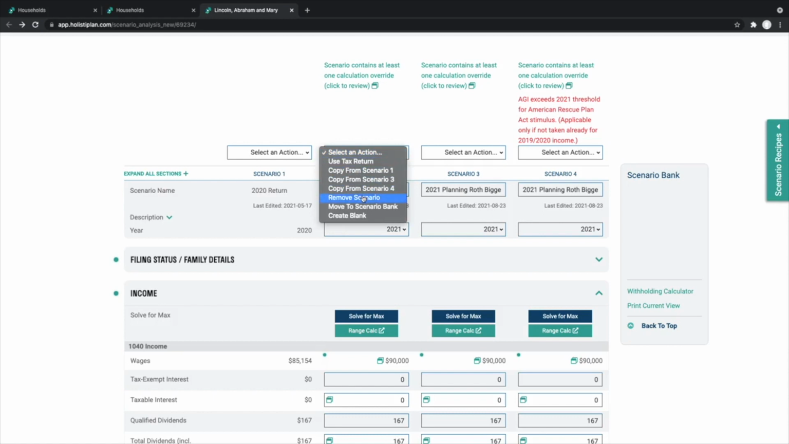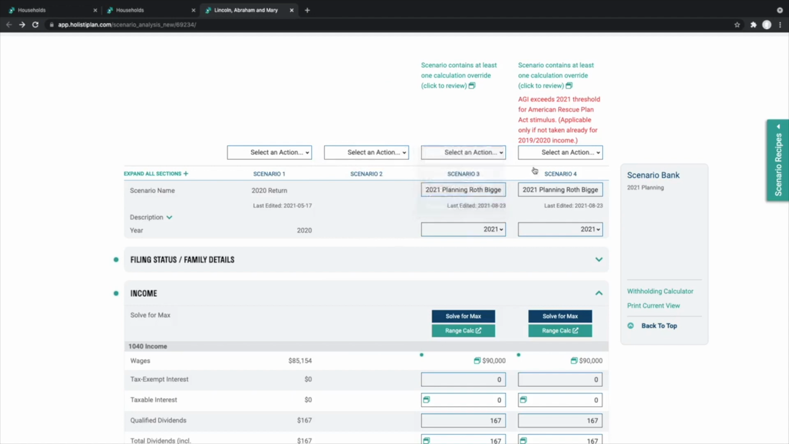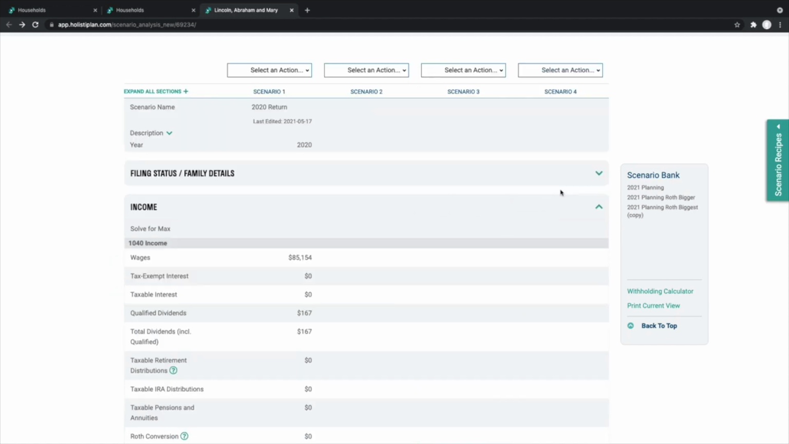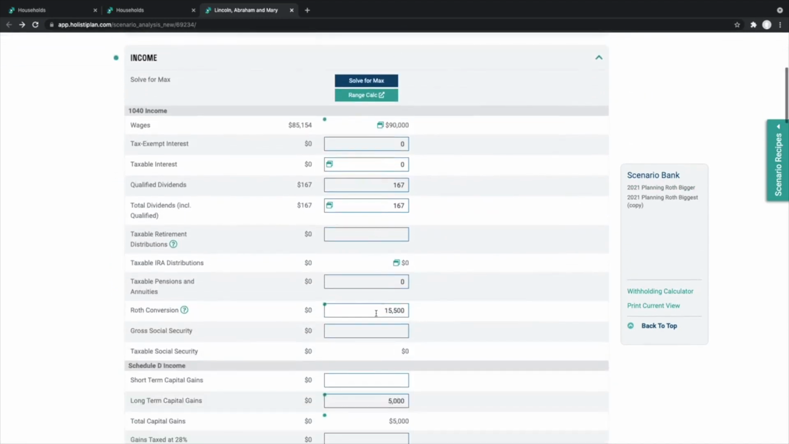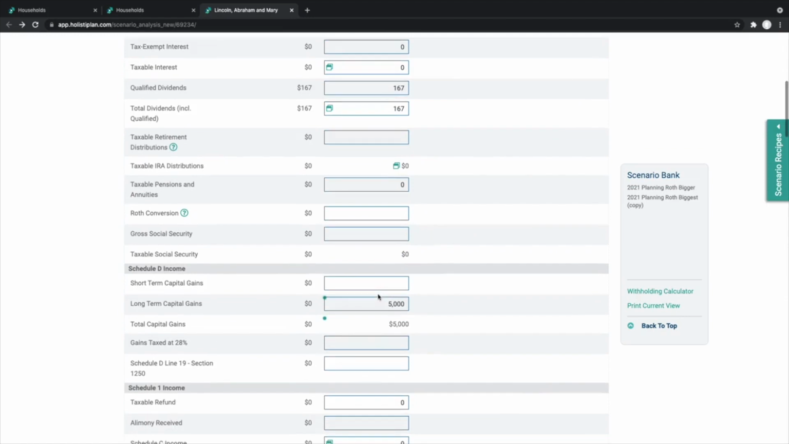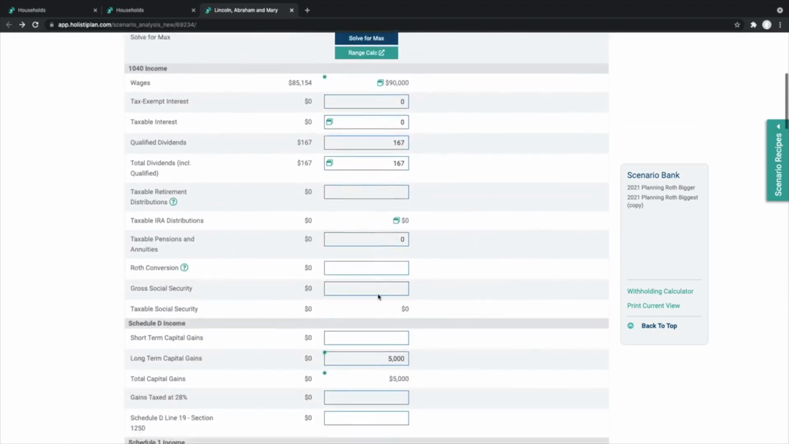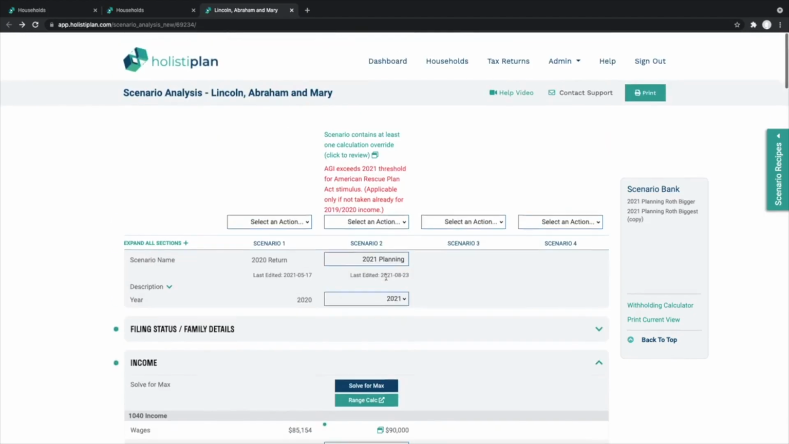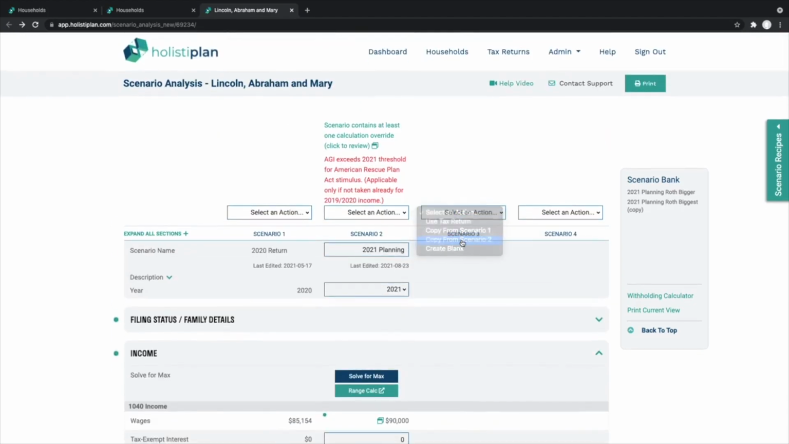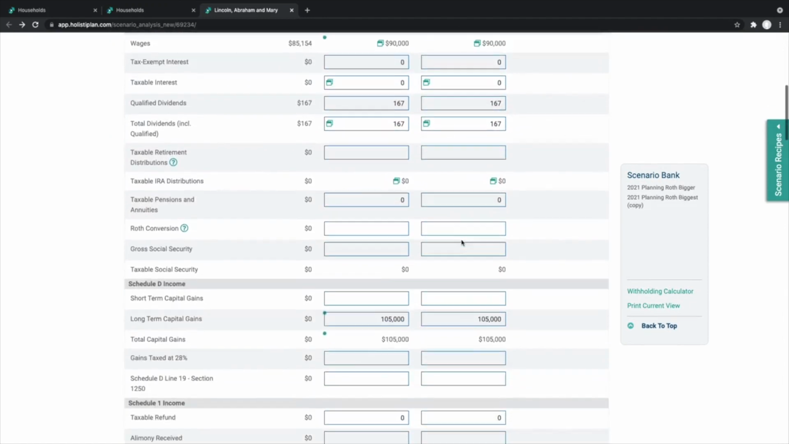I'll start over here by moving these scenarios over to the bank for later. And now, I'm going to pull this one back, remove that Roth conversion, and potentially show the impact of that same client of the potential of selling a business. Maybe the client is going to sell a business this year for $105,000 in gains. Or we could show them the impact instead of taking that same amount over 2 years.